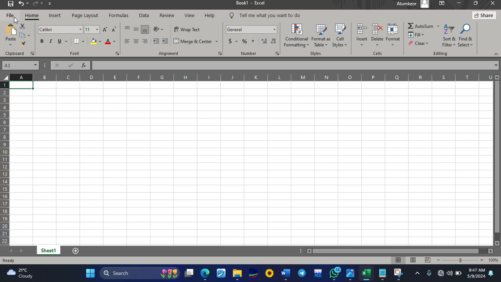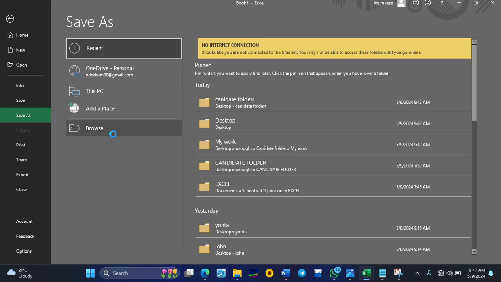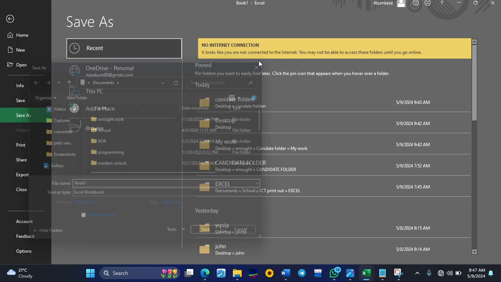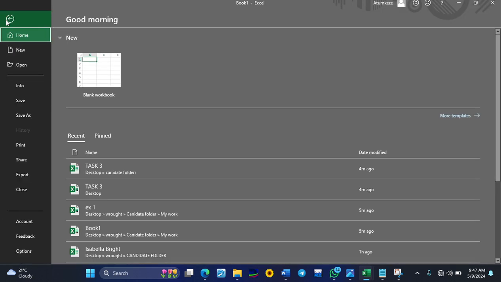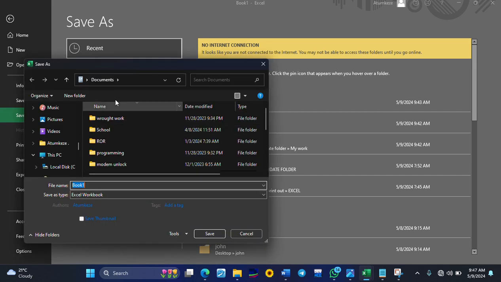So the first thing you need to know is that when you open any application, you start saving your work. So you click on File, you click on Save As, you click on Browse. On your own machine, if you're using Office 10 or Office 7, where you click on File and click on Save As, you will not be presented with this main menu here. You will just see the Save As dialog box.